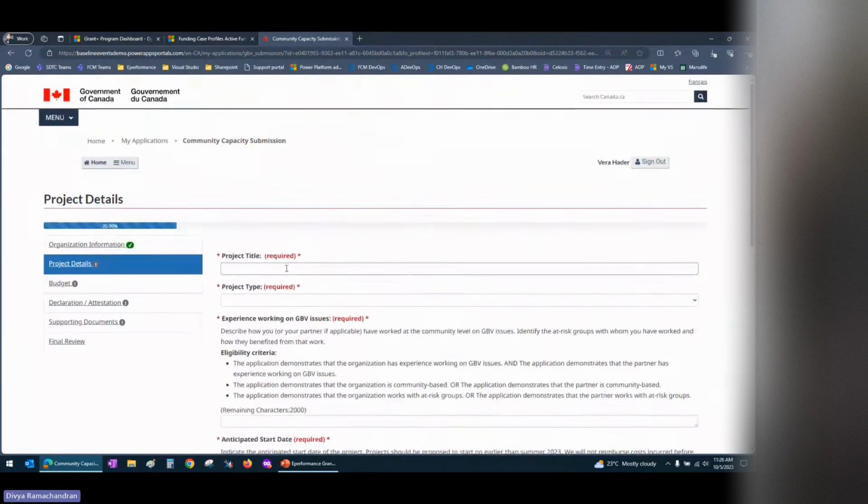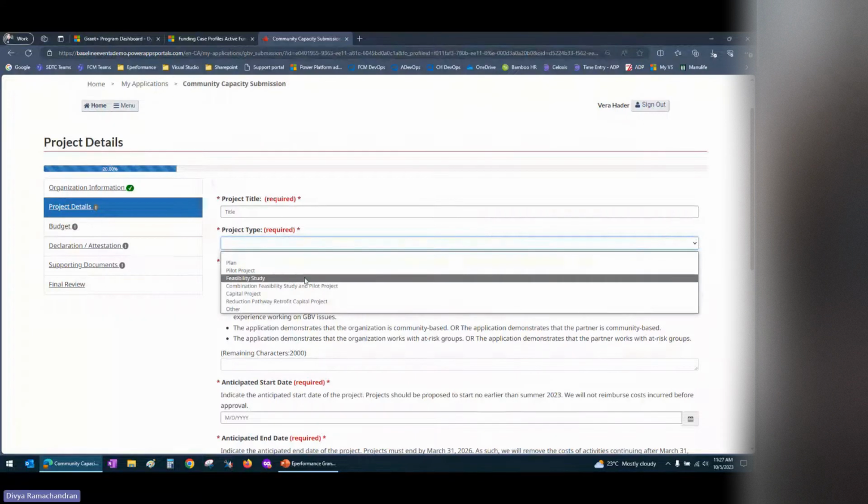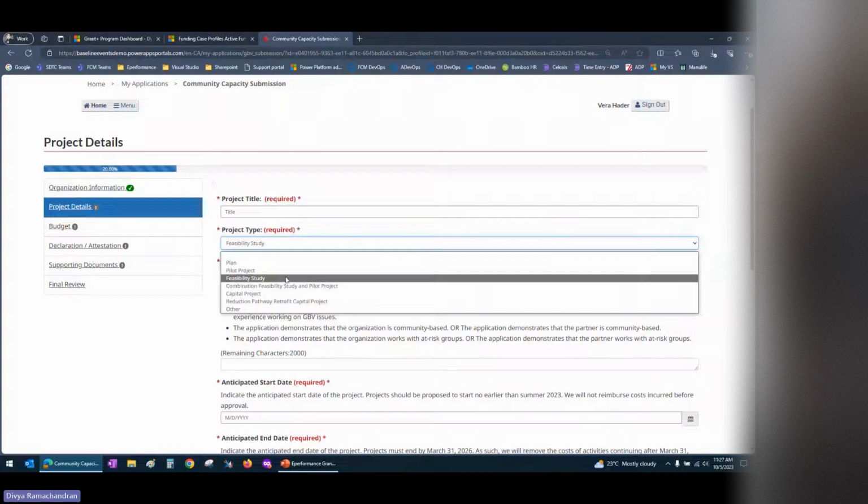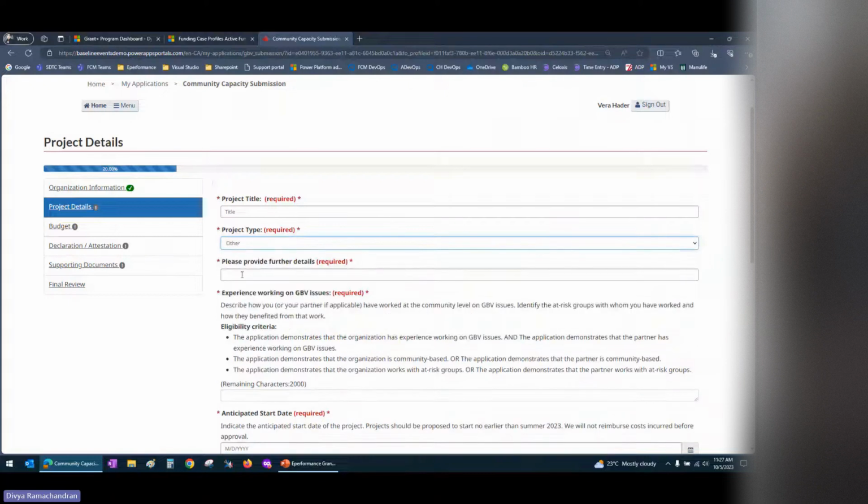So for example, I have a project title here, and I also have a conditional field in terms of project type. For example, if I select feasibility study for project type, that's fine. But if I select other for project type, it opens up a second field that is mandatory, because you want the user to provide that information to you, because that's the information that is important from a program officer standpoint.